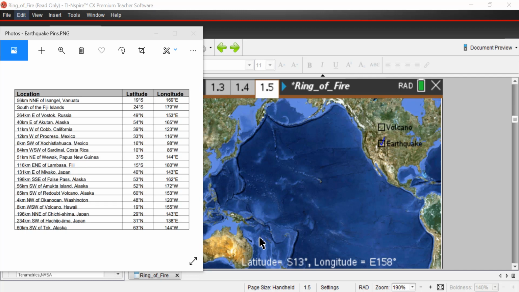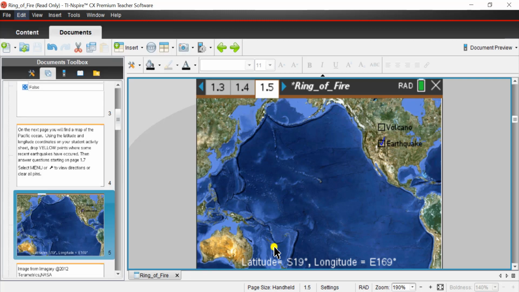and so I need to get to 19 degrees latitude, and longitude is 169 degrees east. And that means it's on the east side of the prime meridian. There, right here. Nope, too far. Whoops, 169 is right there. 19, there we go. All right, 169 east longitude and 19 degrees south latitude. So I'm going to drop a point.